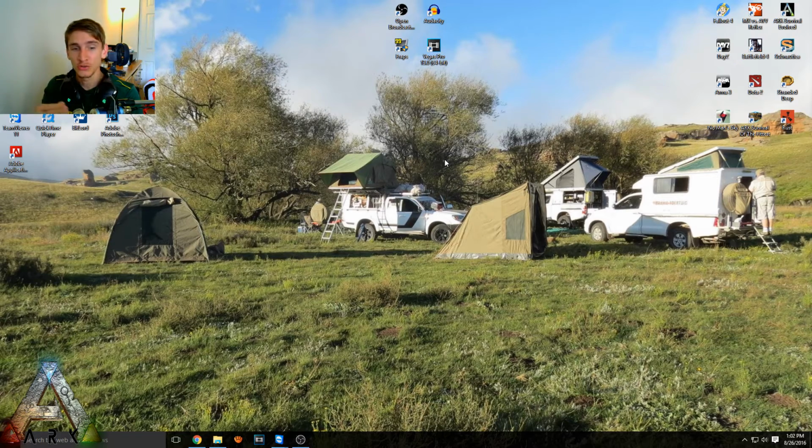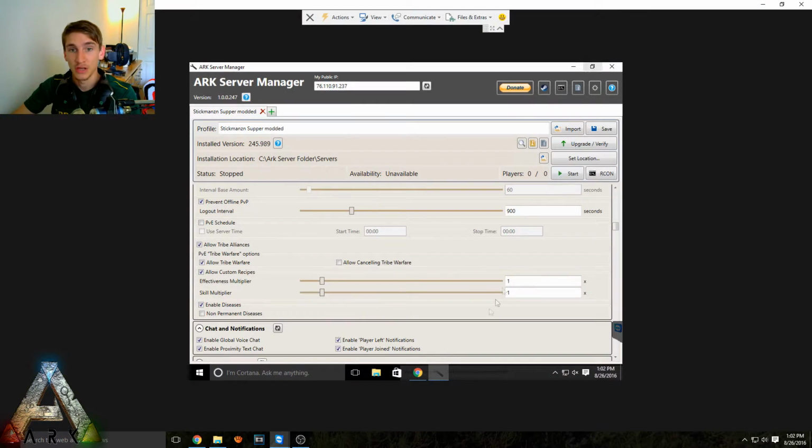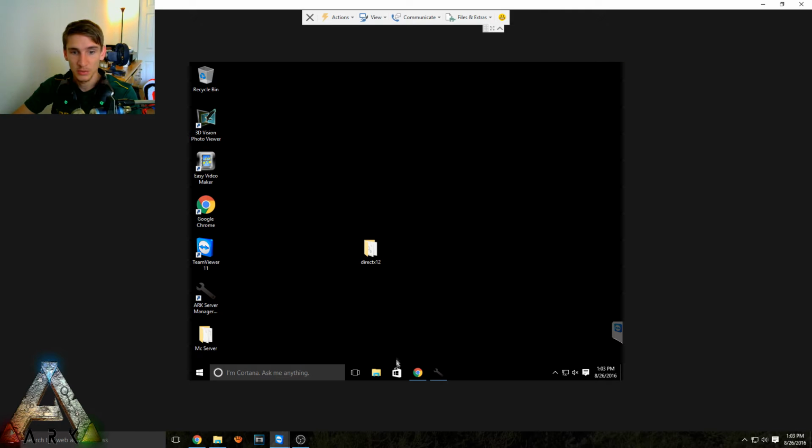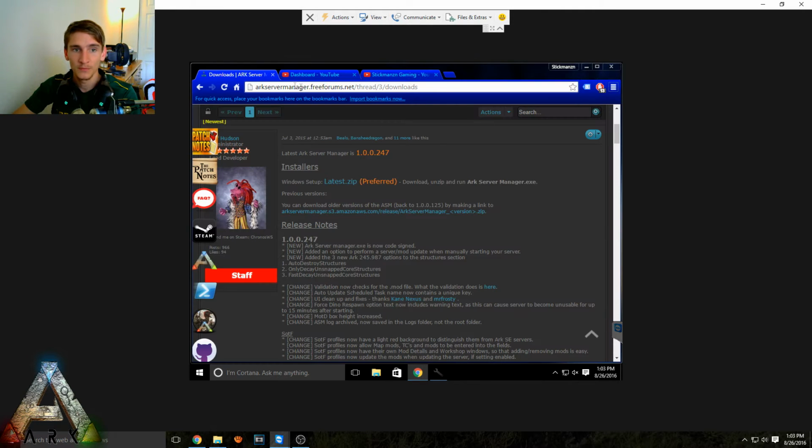So what you do is you download a program called ARK Server Manager. Now I'll show you how to get to all of that in a second. So this here, this is how I connect to my server PC. So I'm just going to minimize that. So what you do is you go into your Internet Explorer and you type in ARK Server Manager. I'll leave a link to this page right here in the description. And all you need to do is click on this little link here and it'll take you to the download file, right?